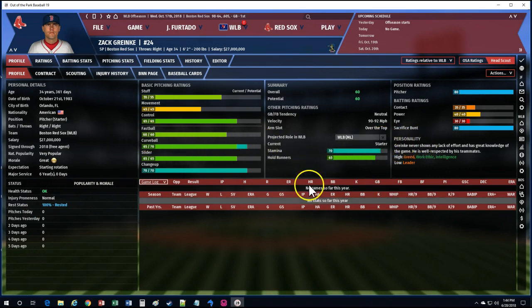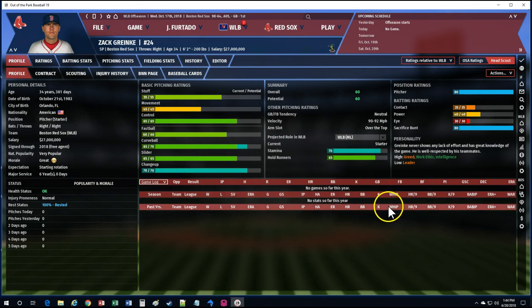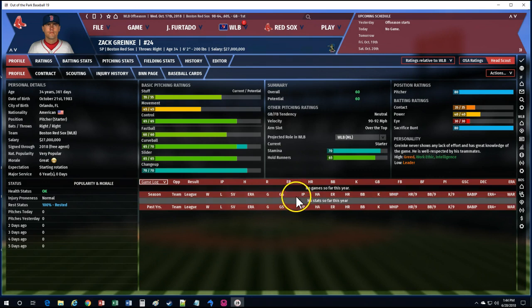Okay, so you have all the stats. This will get populated with our old stats before the season starts, actually before the off season, and then our stats will get populated as we play along. Now here's the basic pitcher ratings.